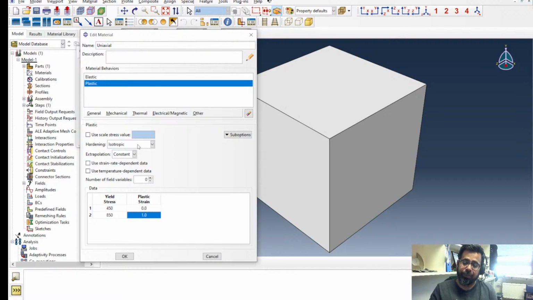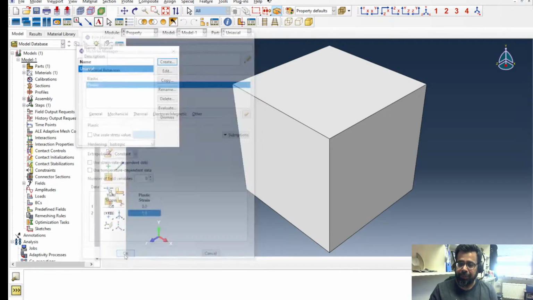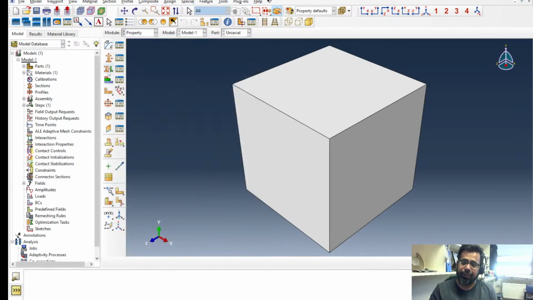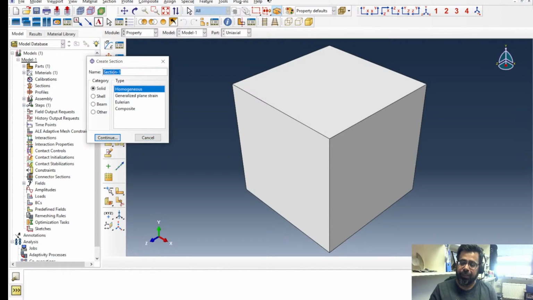If we already know it's a complex material, then you can use any of these models which require material parameters, and you have to identify those through experiments. Once we have done that, we create a solid section, which we can call Uniaxial or steel or whatever. It's solid because everything is solid in this case, and homogeneous. This means material properties are the same throughout the sample or specimen.